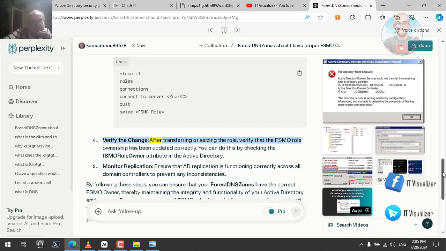Verify the change. After transferring or seizing the role, verify that the FSMO role ownership has been updated correctly. You can do this by checking the FSMO role owner attribute in the Active Directory.